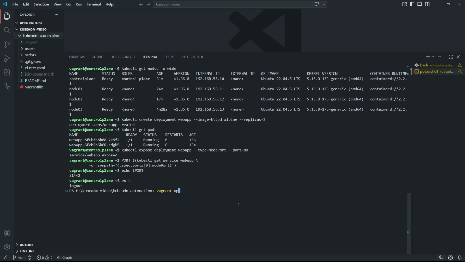So yeah, that's basically it. Multi-node cluster creation is so much easier with the automation. I hope you will use the scripts.